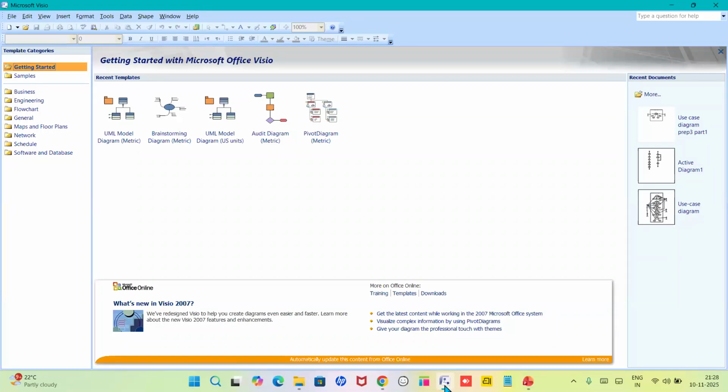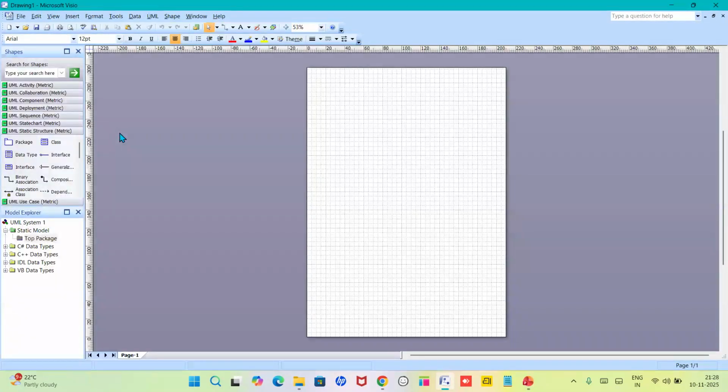Team, this is the page we get while opening the MS Visio tool. It shows how many models we have, like UML model diagrams, brainstorming diagrams, and audit diagrams. It shows these kinds of options for the diagrams we can create with this tool. As of now, we are going with the UML model diagram so that we can work on use case diagrams and activity diagrams.